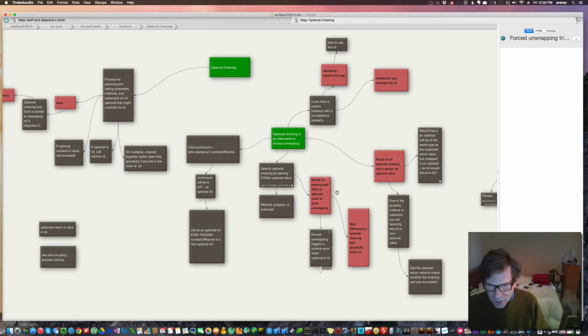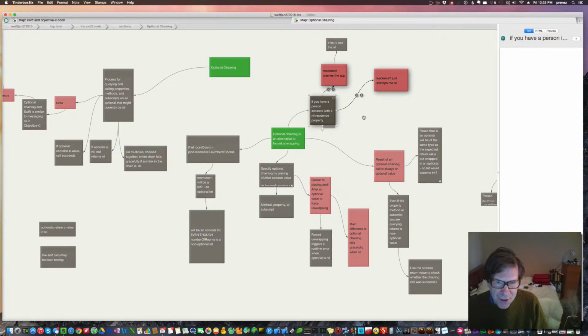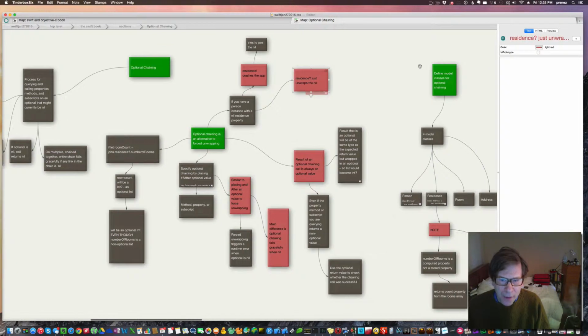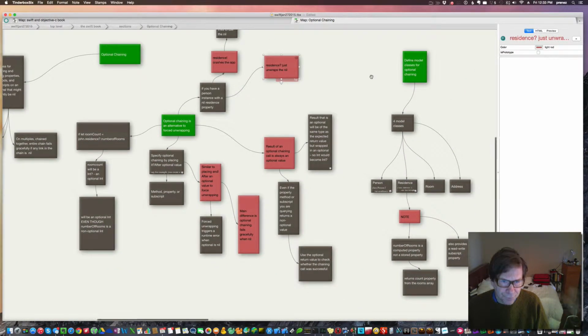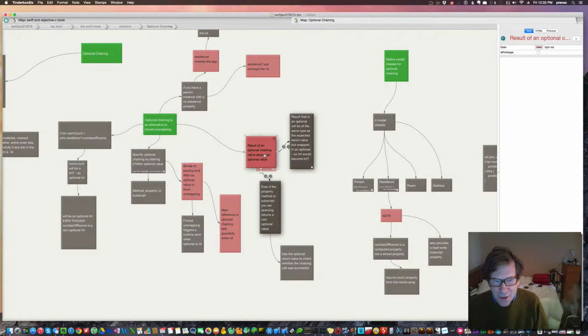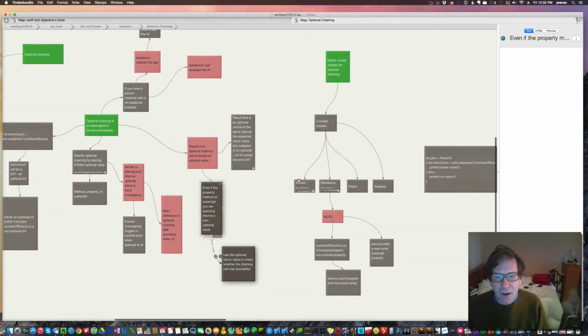Forced unwrapping with an exclamation point triggers a runtime error when the optional is nil and you try to use the nil. If you have a person instance with a nil residence property, for instance, residence exclamation point crashes the app when it tries to use a nil. Residence question mark just unwraps the nil. The result of an optional chaining call is always an optional value, except in the condition that I just showed. So that's what this is talking about here.